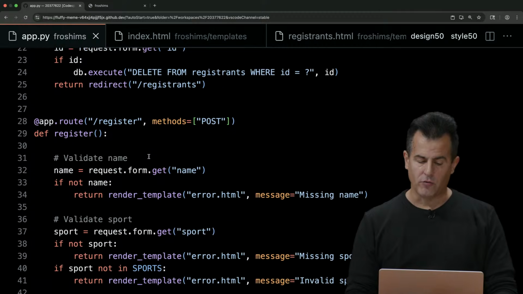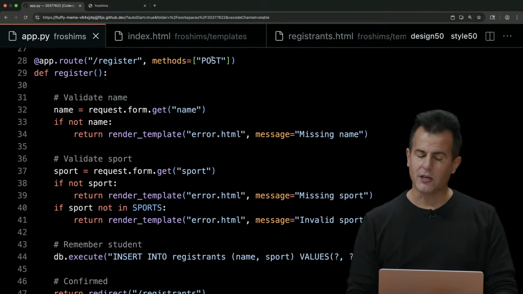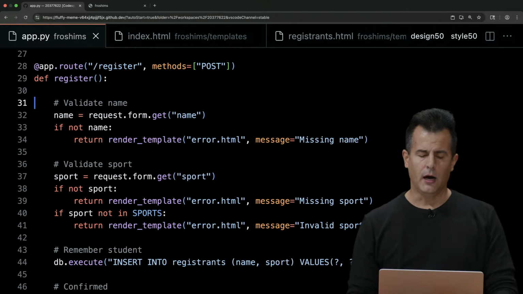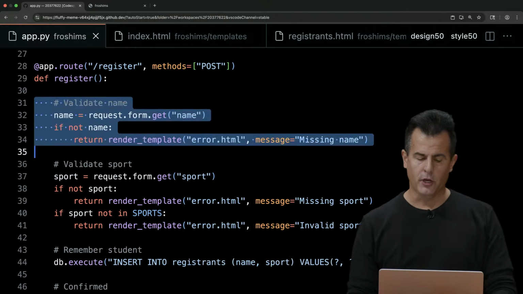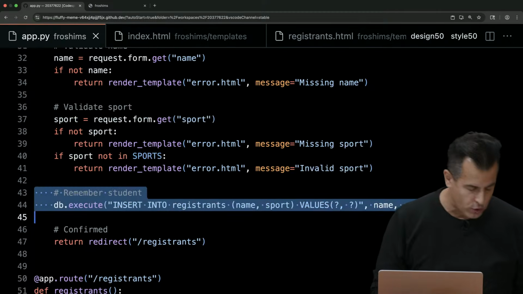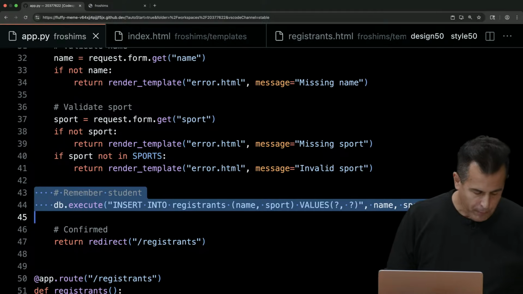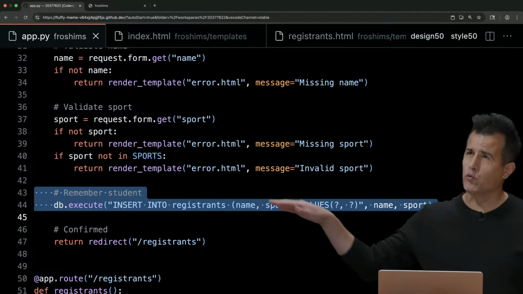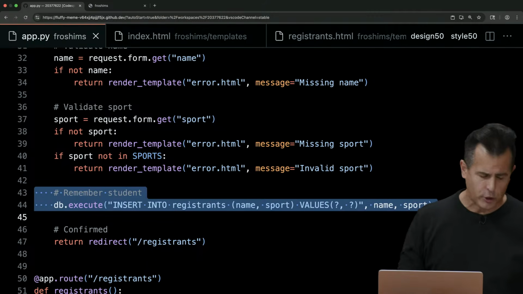So where is my register route? Down here. And we haven't touched this in a while, but recall that the register route here has a validate name chunk of code, validate sport chunk of code, and we most recently did the insert into chunk of code as well. But if the user is registering for multiple sports, I'm OK with having 1 row per sport, even though I'm sure we could do better than that.